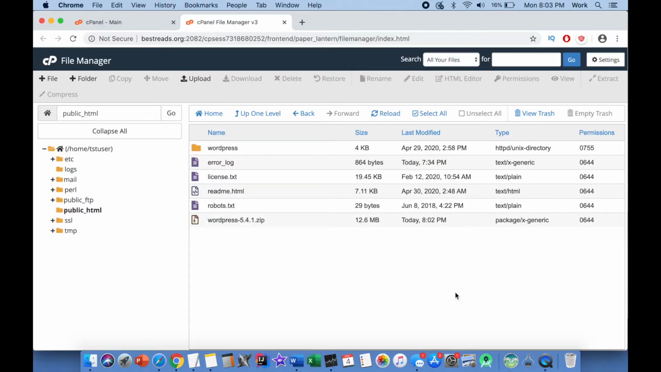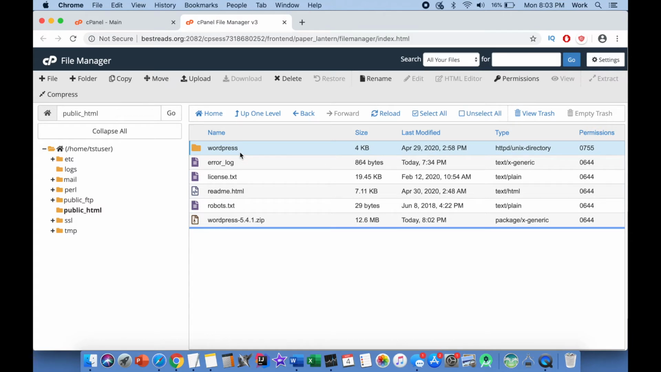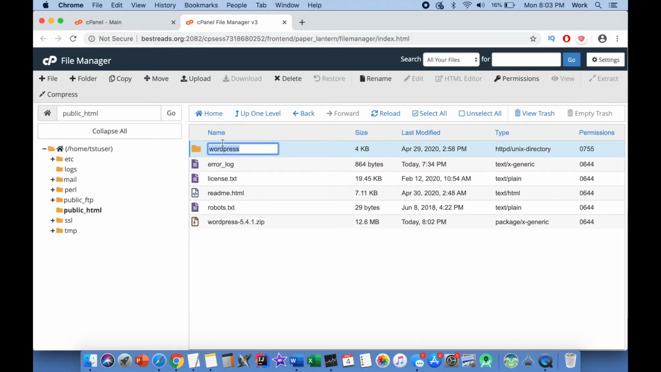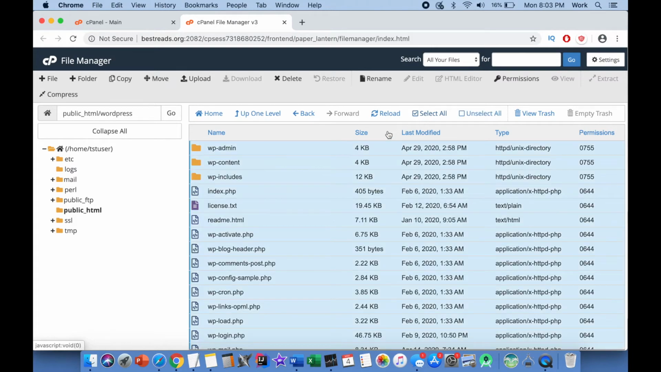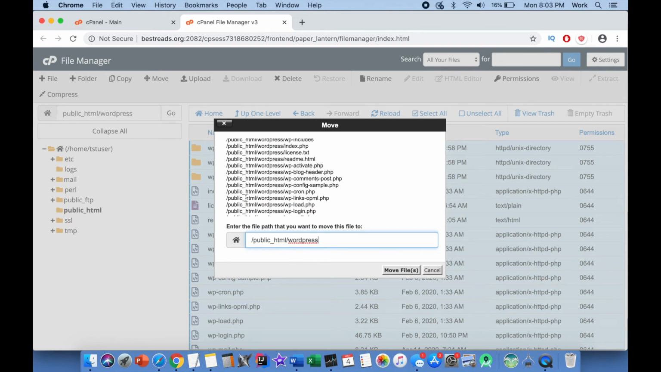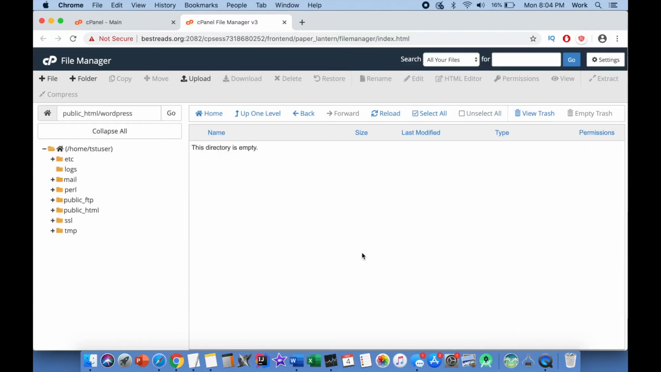Now for the third step, we need to move and delete some files. After unzipping the WordPress.zip file in step number 2, you will notice a new folder called WordPress. You need to move the files in the WordPress folder back into the public_HTML folder. So double click on the WordPress folder. Now click on Select All from the top and then click on the Move option. From the pop-up, change the file path to just public_HTML. Click on the Move Files button.